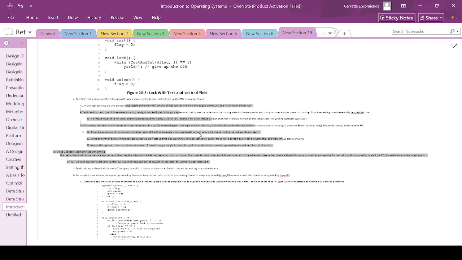So if a thread happens to call lock and finds the lock held, it will simply yield the CPU. It will sleep itself and yield, and thus the other thread will run and finish its critical section. In this simple case, the yielding approach works well. That is the simple problem and its solution.